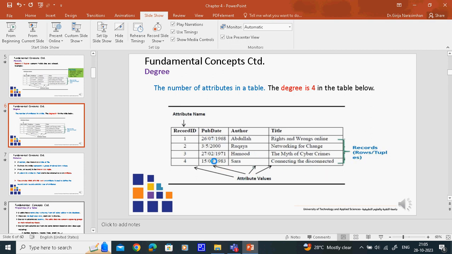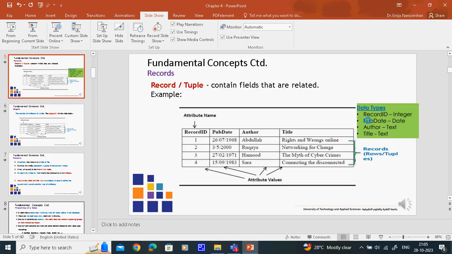This is the date data type. This is the number data type. Integers are called the number data type. This is called the character data type. Like that, data types are there. Here we can see the data types. Record ID is integer. Publication date is date data type. Author is text or character. Title is text.